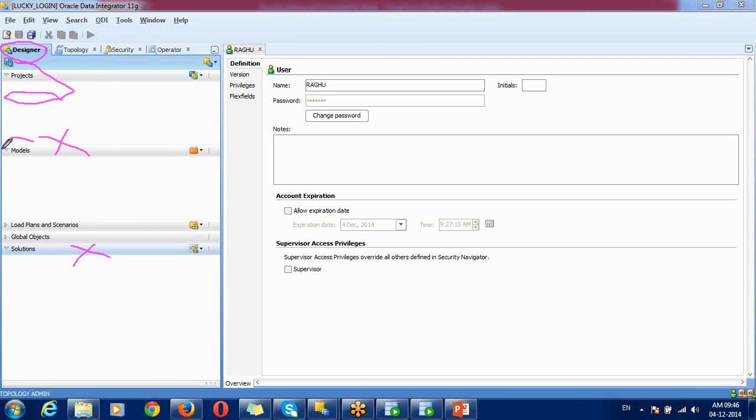If you want to access models, you need one more profile called metadata admin. If you want to access the solution, you need one more profile called version admin.